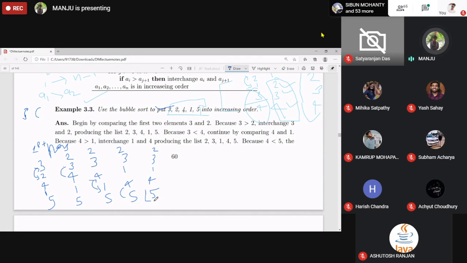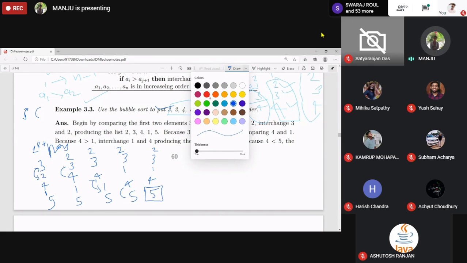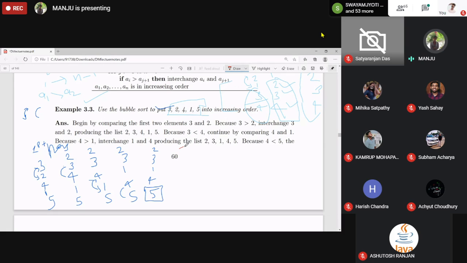The first pass fixes the largest element at the bottom. Now this will work as input for the second pass. So the input for the second pass is 2, 3, 1, 4 and this is fixed. Compare these two. Will they interchange? No.